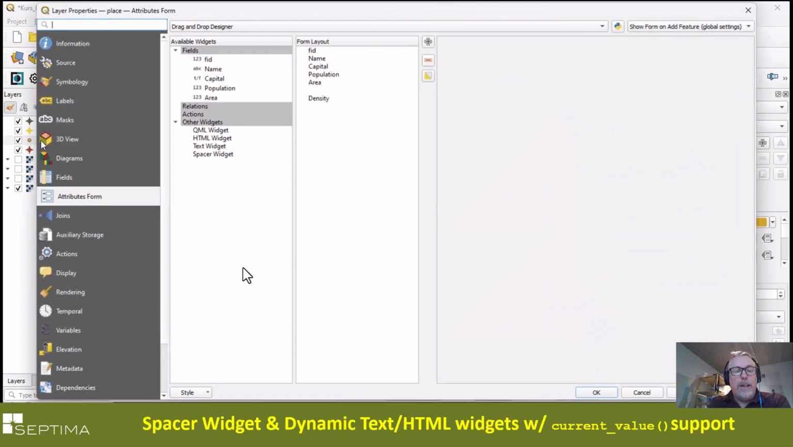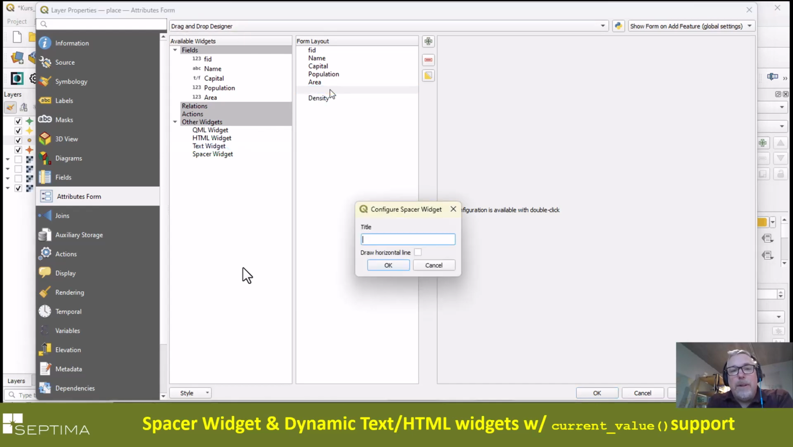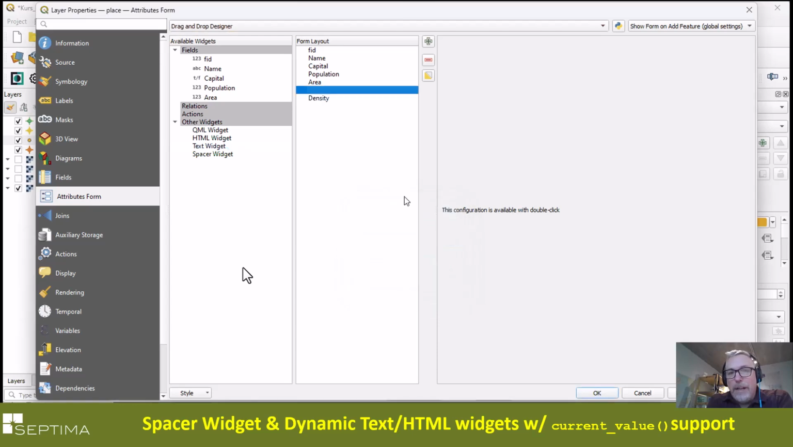Another related feature are dynamic text and spacer widgets. So here I have this empty space here. It's using a spacer widget. If I double click on that, I can bring up the properties for that spacer widget, and there's an option to draw a horizontal line.